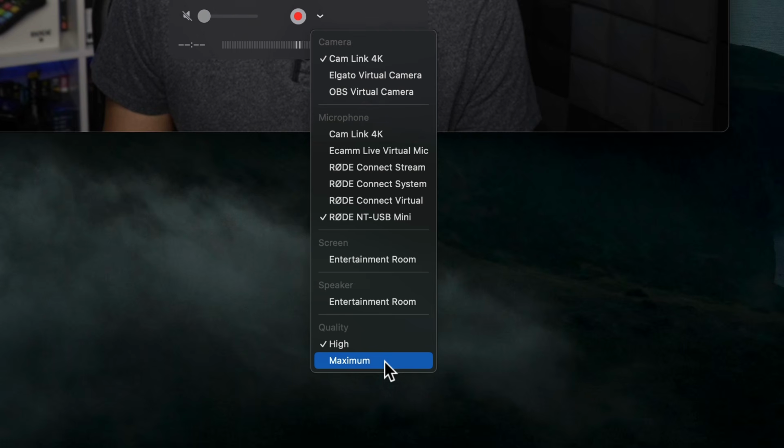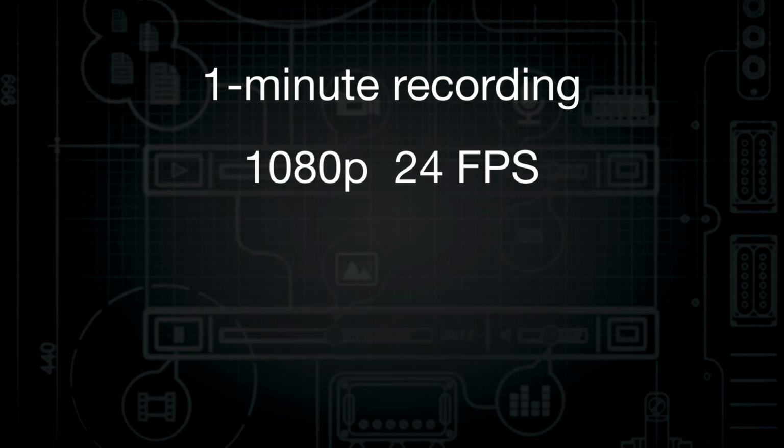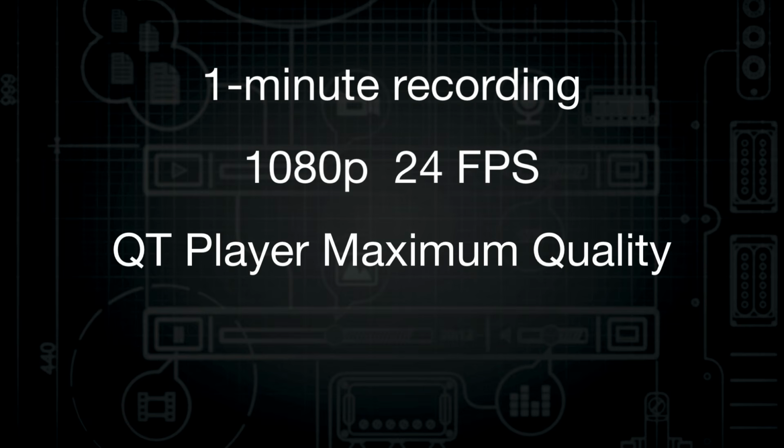Now, in pretty much every situation, you're going to want to be recording with the maximum quality setting. But here's the thing about that. QuickTime Player's maximum quality setting results in a ProRes 422 file, a professional-level video file format known for its exceptional quality. It also produces a very large file size. A 1-minute recording at 1080p 24 frames per second at QuickTime Player's maximum quality setting produces a file size of more than 2 gigabytes.